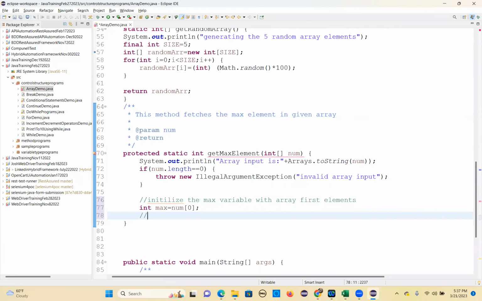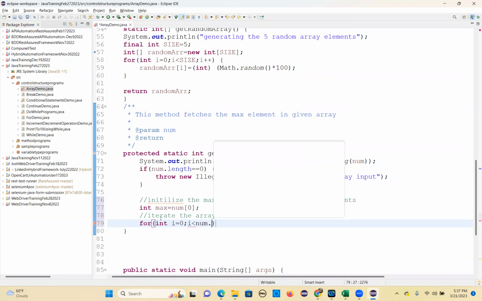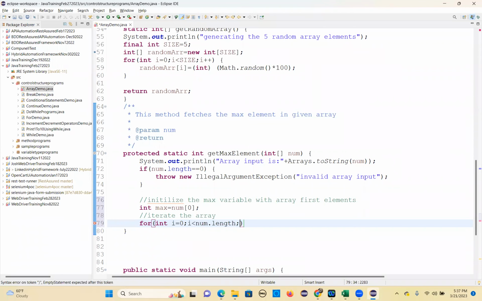So now iterate the array to find out which one is maximum. You're assuming that the first element is the max element. But we don't know, right? Is the first element or some other element the max? We don't know. You have to iterate and check it. So first iterate the array. How can you iterate the array? int i equal to 0, i less than num.length, i plus plus.